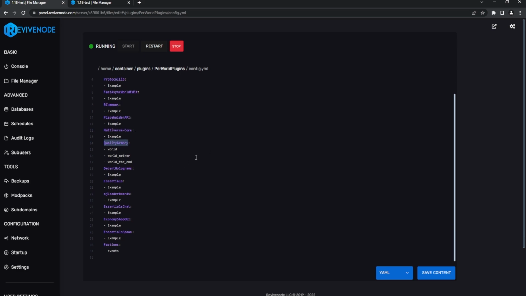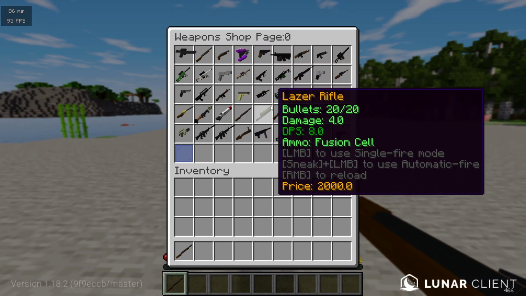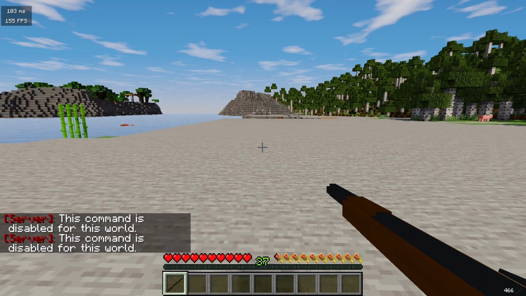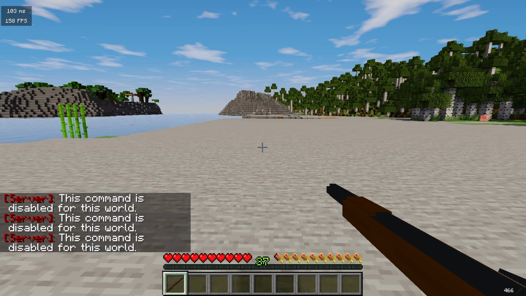I do enjoy that. Essentially, we can go ahead and save that, and we can jump back in game here. Now what we can do is PerWorldPlugins reload. Now if we do the QA shop command, everything should work in my events world, which is what we want. But if I do /f, as you see, this command is disabled for this world, so we can't do anything with factions in this specific world.